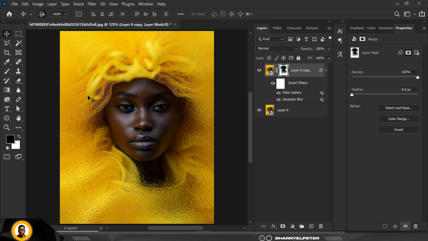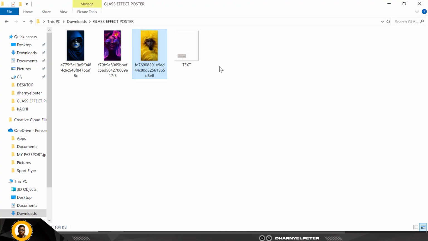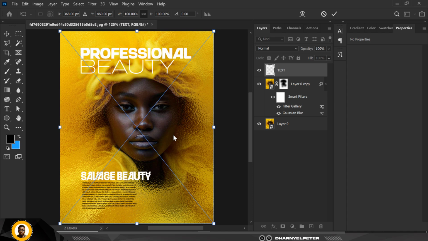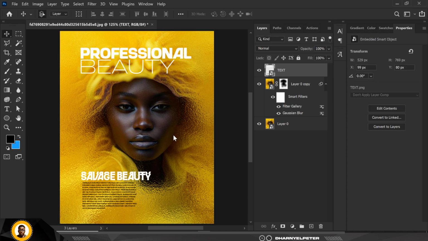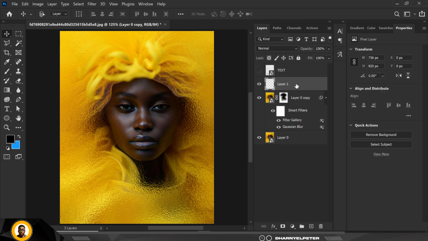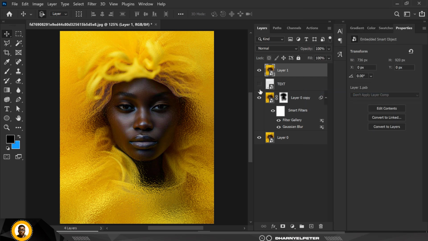Having done this, the next thing I'm going to do is go over to my text, type this out. I'm just going to drag and drop it inside here like this. So professional beauty, savage beauty, and some of the writer beneath it, right? Turn it off, and I'm going to make a snapshot of the whole layer. Ctrl Shift Alt E, and I'm going to convert it to a smart object.